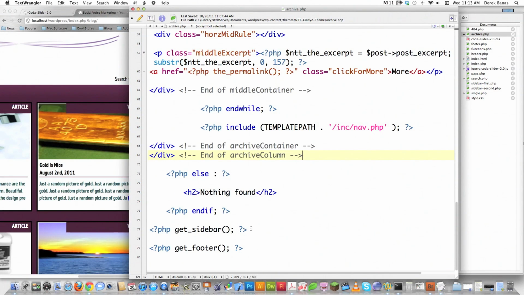Then, get sidebar. Well, in this situation, we're not going to put the right sidebar in because I just decided not to. So, it's gone. And then the only thing left to do is to close our content wrapper, which is the div that surrounds every single thing that's on the page. And I talked about that in a previous part of this video tutorial series. So we'll just end of, and we'll call this content wrapper. And that's all the changes you need to make on the archive page.